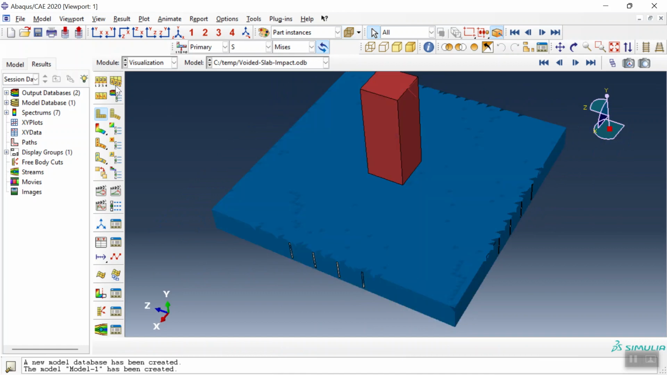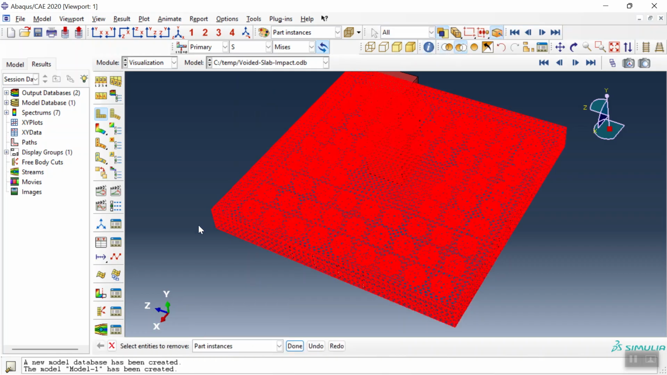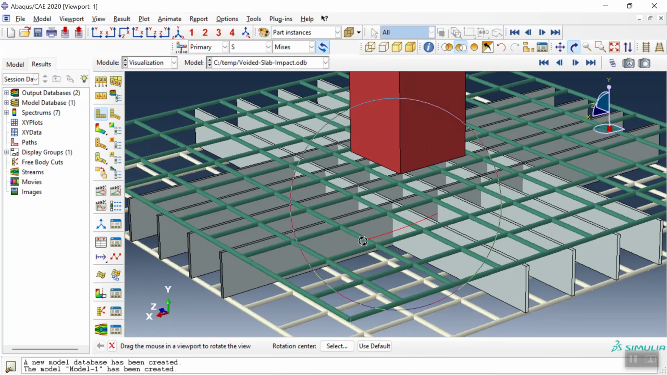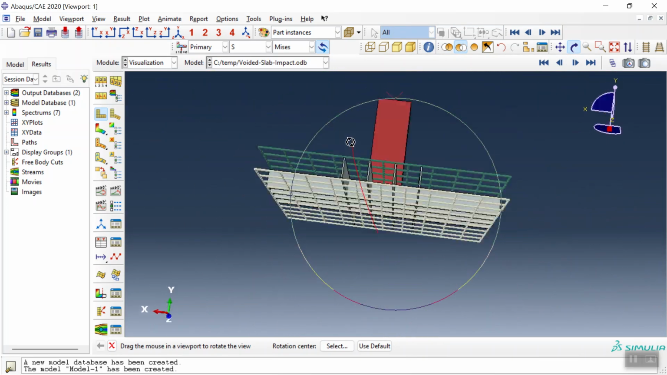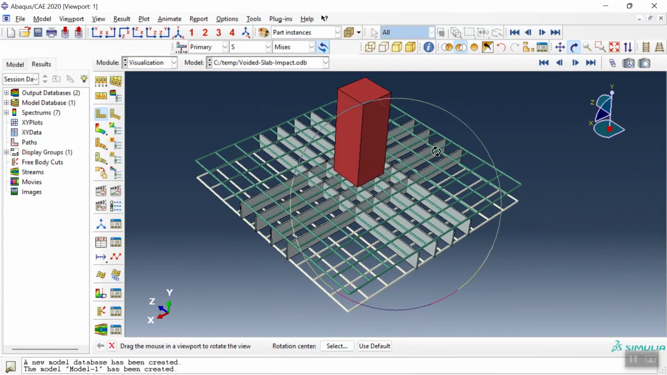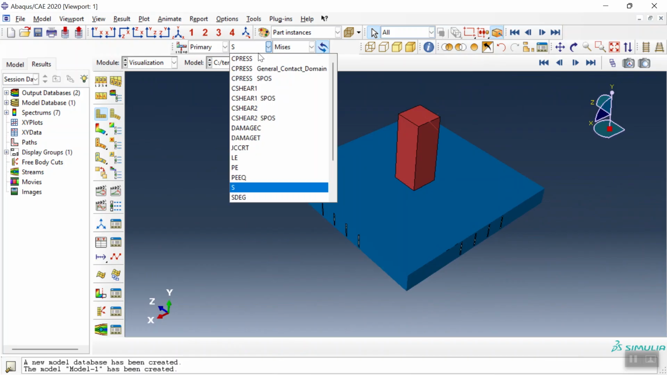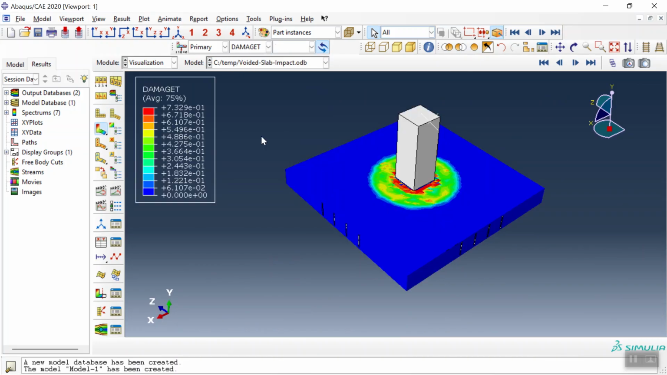Then we have, let me remove the concrete. We have the reinforcement steel and also a steel plate to improve the punching shear behavior of the concrete slab. Let me check the tension damage first.